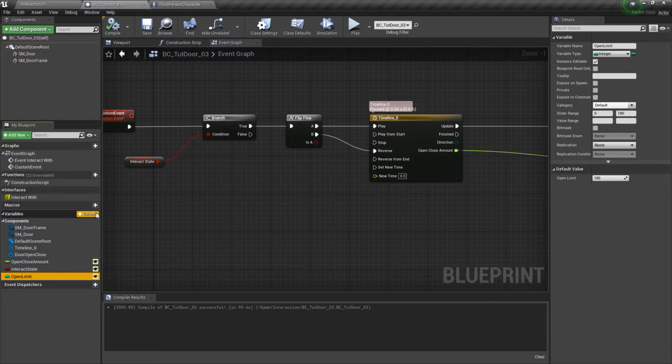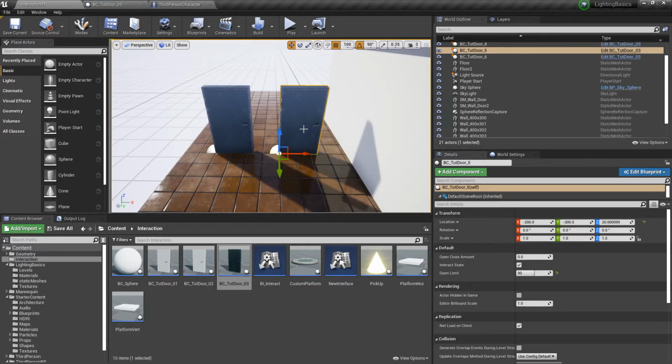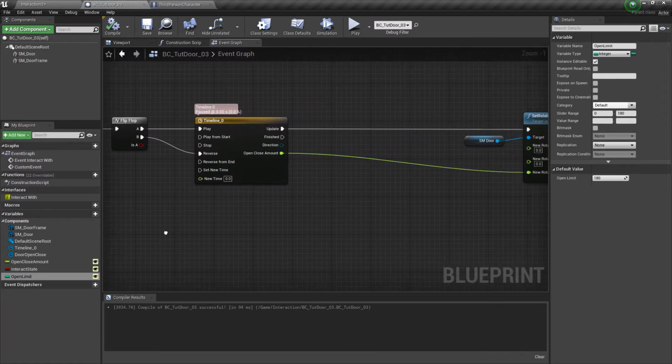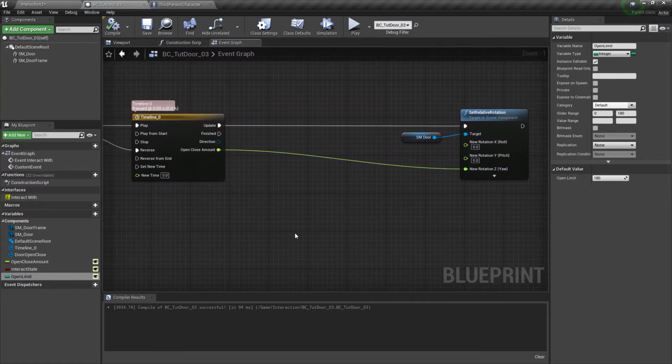So remember, to create a variable, just click on the plus, create that, set its type. I've compiled it and saved it so that we can set a default, and I've set that to 180, and then I've made that public. So that just means, remember, that when we click on our door we can actually access this here if we need to. Okay, so that's going to be my amount that the door can open. That's going to be my variable on this. So let's drag this in, my open limit. Let's get that.